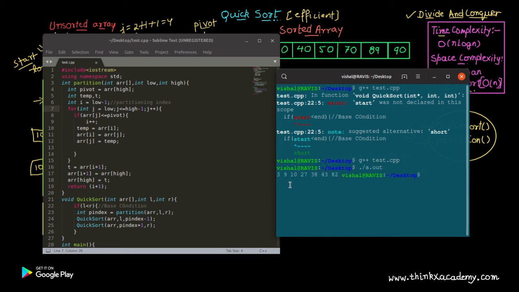Now you can see that in the output we have got the sorted array. So this is basically the quicksort algorithm, which is much more efficient than merge sort.